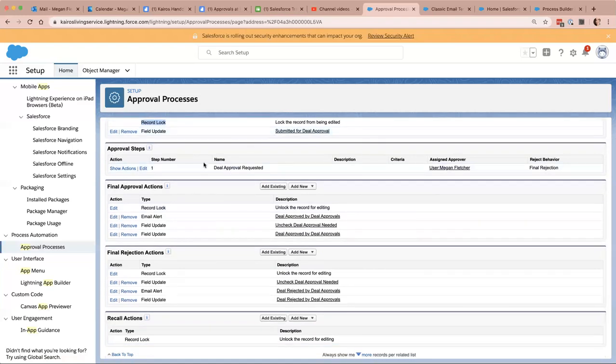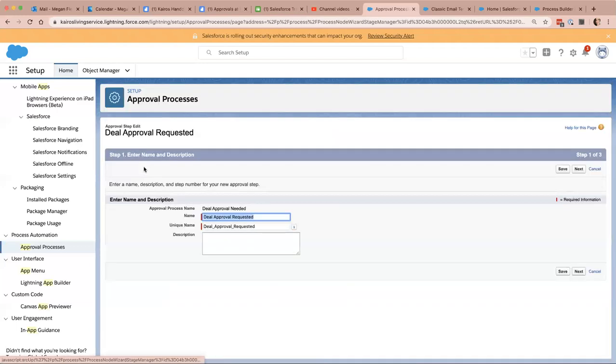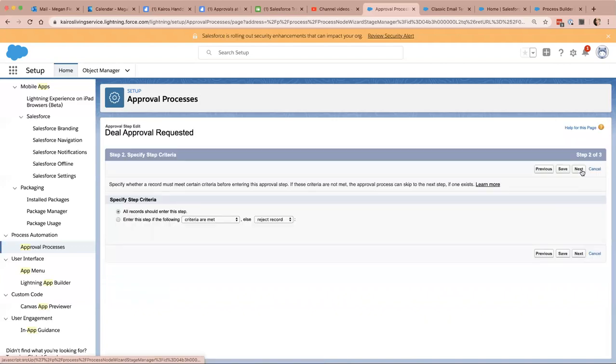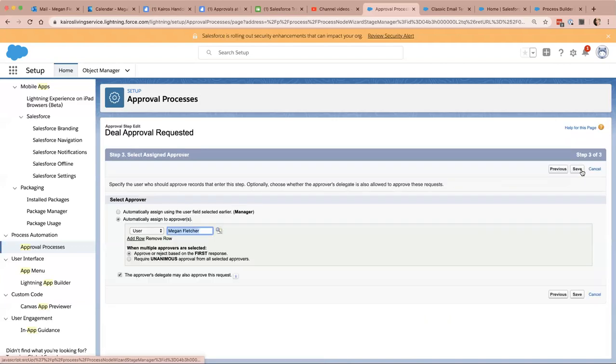Next, we have the approval steps. So we don't have a lot of detail here because we are using a process builder to submit these for approval. However, this is where you select who should be approving. So the actual people or person who should be approving. So I clicked edit here just to kind of walk you through this and show you where to add people.